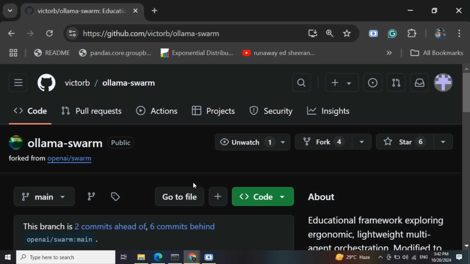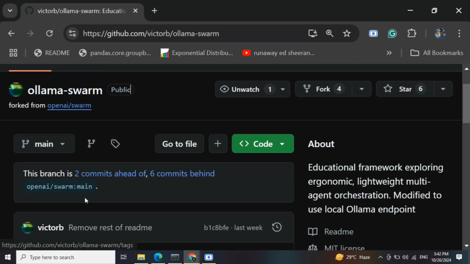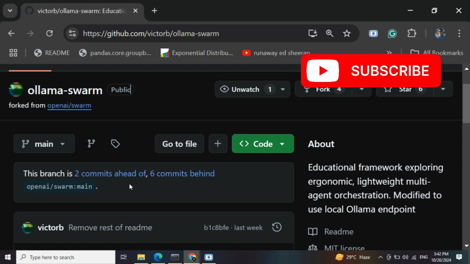For that, you first need to go to Ollama-Swarm. This is a new Git repo, which is a fork of the original Swarm repo. This is basically an Ollama implementation of Swarm. So now you can use your Ollama models with OpenAI Swarm. If you don't know, Ollama is software for using local LLMs in your system without any code.